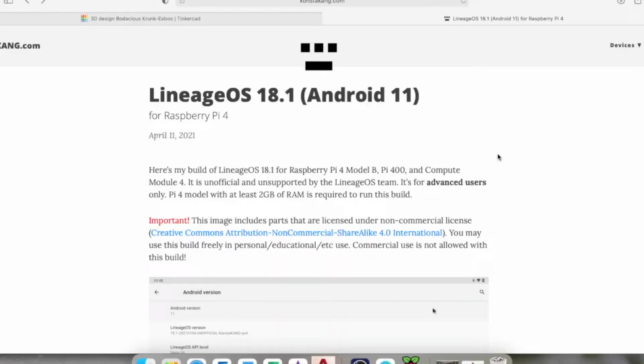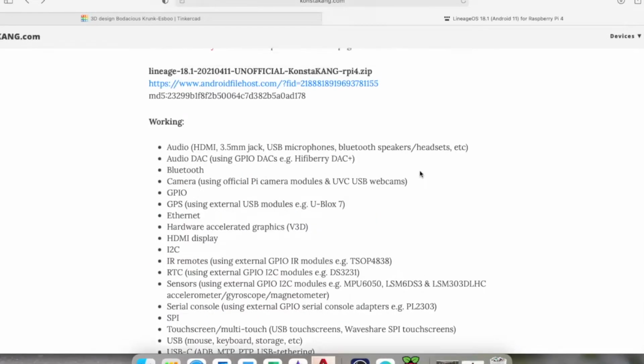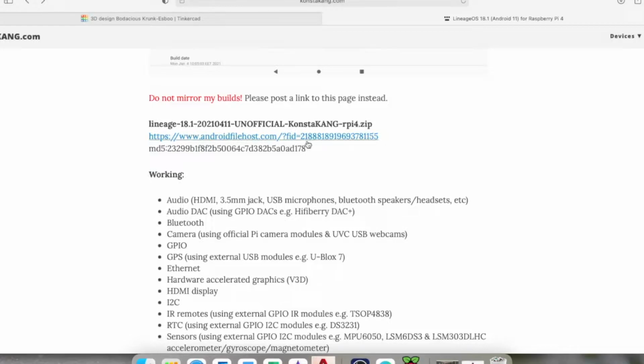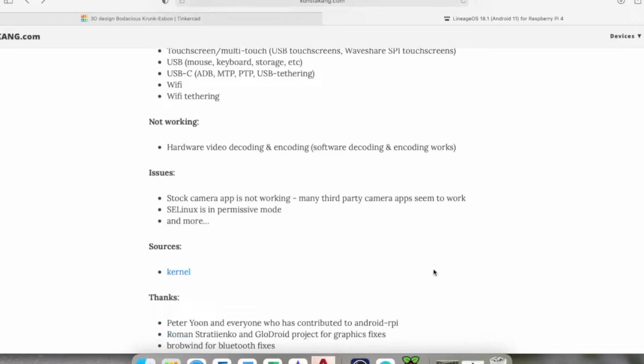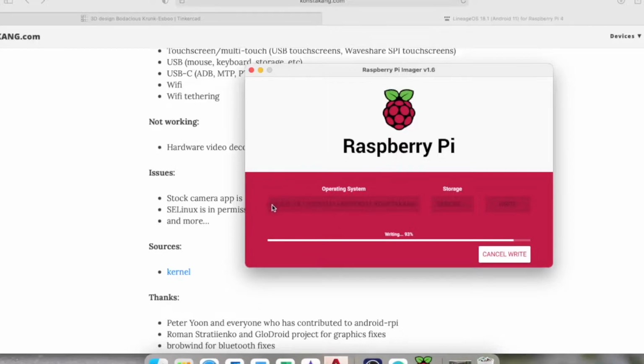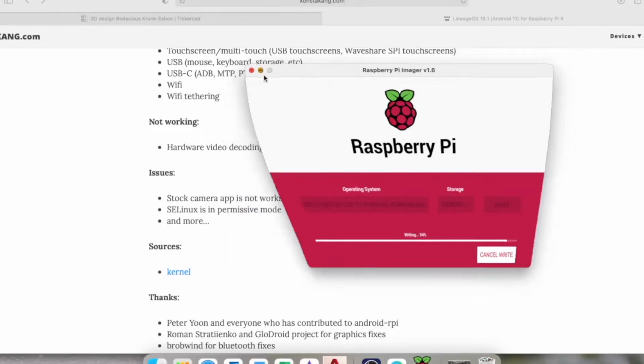To install this operating system, you want to head over to the link in the description. Then scroll down and click this link right here to take you to the download page. Download that file, then head over to Raspberry Pi Imager and select an operating system, select Other, and select that file. Then for storage, select your micro SD card or SSD and click write.